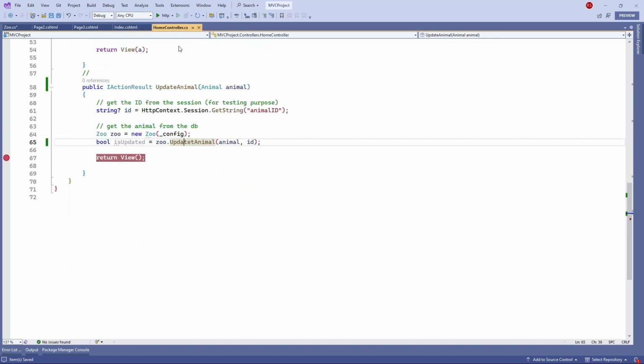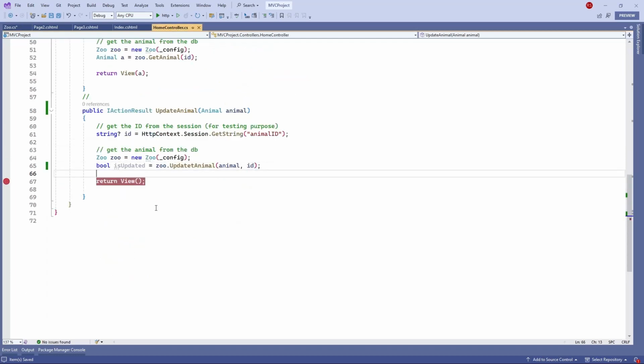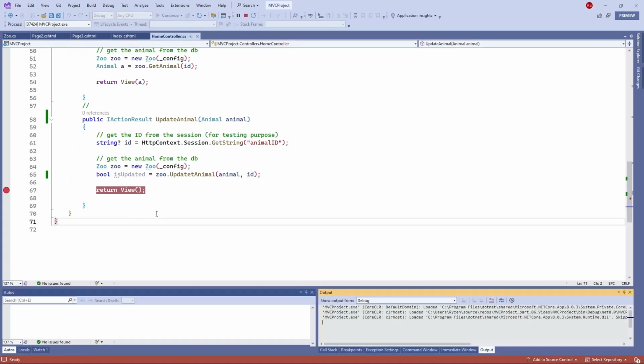All right, so now I'm going to go to the home controller. At this point, I have a stop right here in line 67. I want to run the debugger because I want to see what happened to the isUpdated boolean. I want to see if this is returning the correct data or not. So I'm going to press F5 to run the debugger.